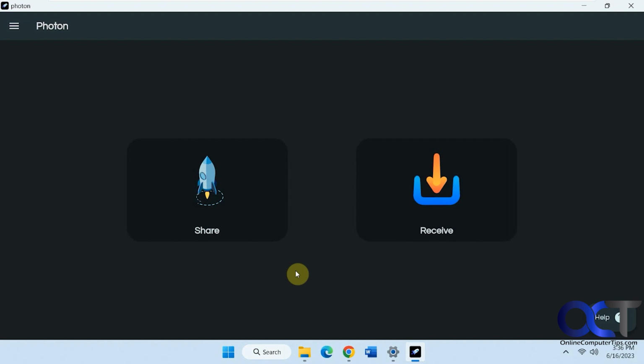So on my phone, I'm going to tap on share, just like you see on the screen there, and it asks if you want to share files or apps. So I'm going to pick files. And I'm just going to pick another picture here. It doesn't have to be pictures. And now it says file is ready to be shared.